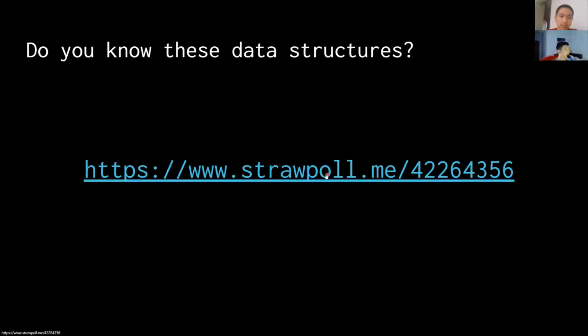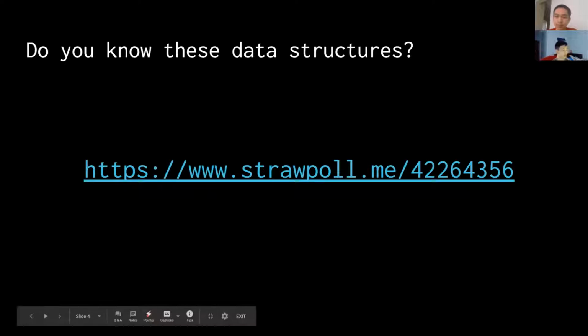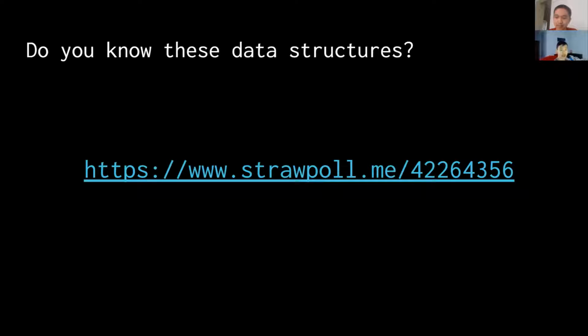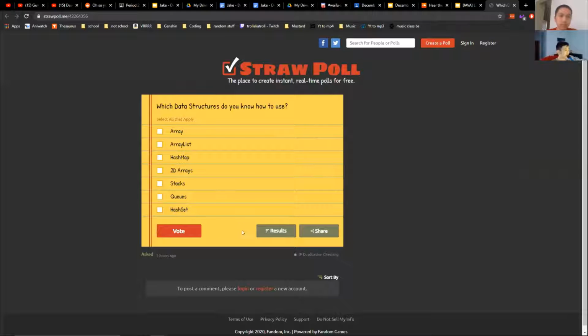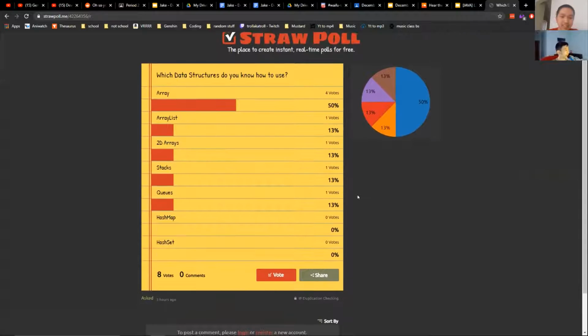Now, do you know these data structures already? Because if so, we don't actually have to go over them. I'm gonna put a straw poll in chat and answer accordingly. These results are anonymous, so yes.